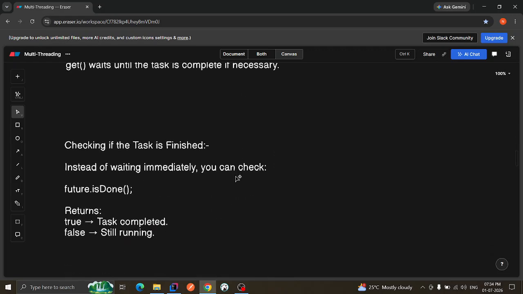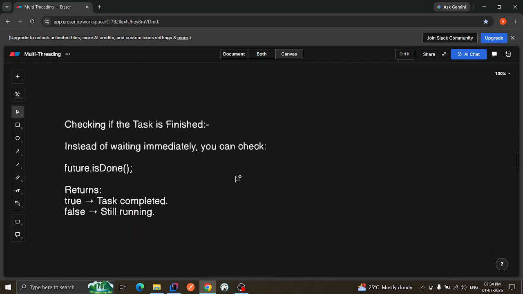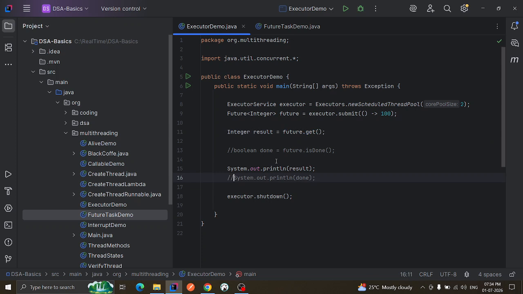Yeah, there is another method called isDone. As the name itself suggests, instead of waiting immediately, you can call the future.isDone method. It will check whether the task is completed or not. You can see it here, I'm using this future.isDone method, and it will return a boolean value. That means it will return true or false. If it returns true, that means the task is completed. If it returns false, then the task is not completed. So I am running this code.